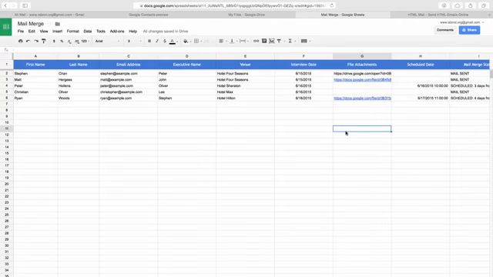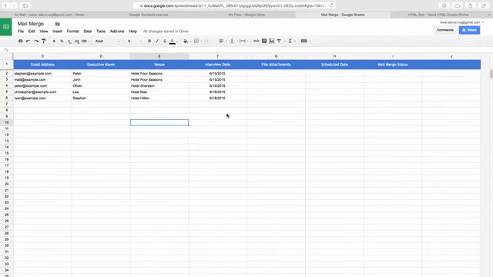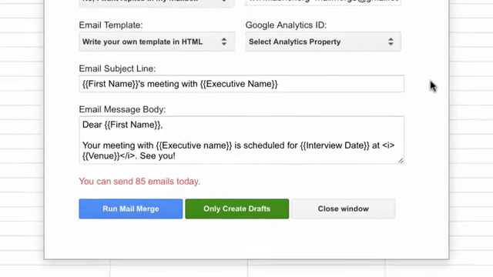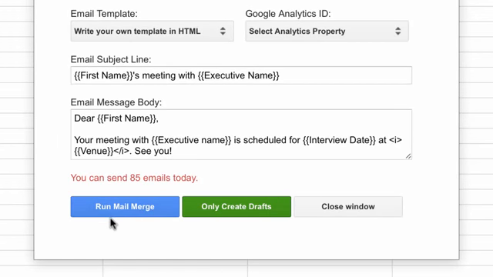I'll show you another cool feature of mail merge that I haven't discussed before. I'll go back to the mail merge spreadsheet and open the configure mail merge option again. Here you see an option in green that says only send drafts. Basically, when you send mail merge, those mails are sent out automatically. But in some cases you may not want to send out mails. You may only want the program to create drafts in your Gmail account that you can review and send later. So for that you have this option of only creating drafts. This can only be used for simple HTML emails and not emails that have attachments or inline images.